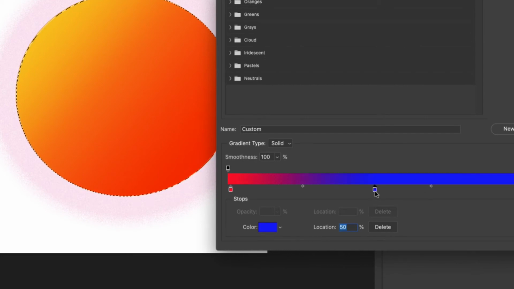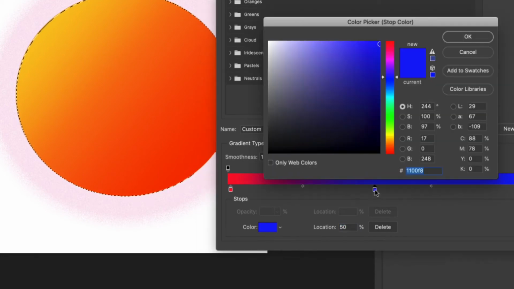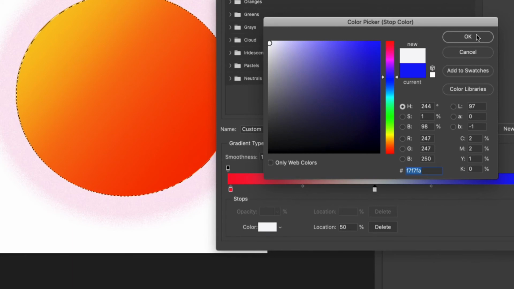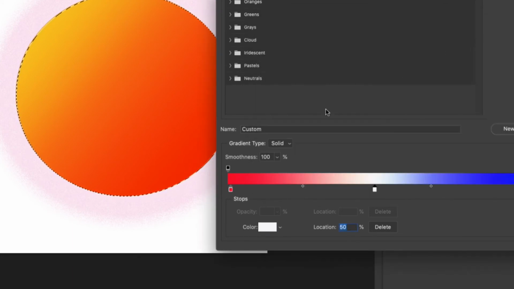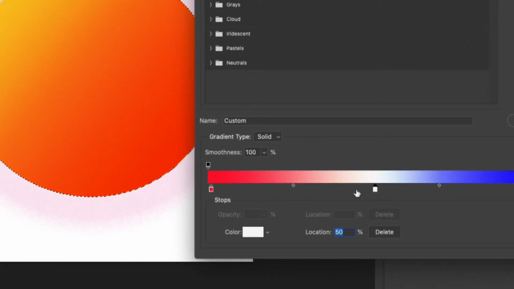Boom, another anchor point appears. Double click there. Click white. There you have it. Now, what about the anchors over here? Notice how the anchors, you can shift them. If you click here, another anchor appears to kind of control how it transitions from one color to another. There we have it.